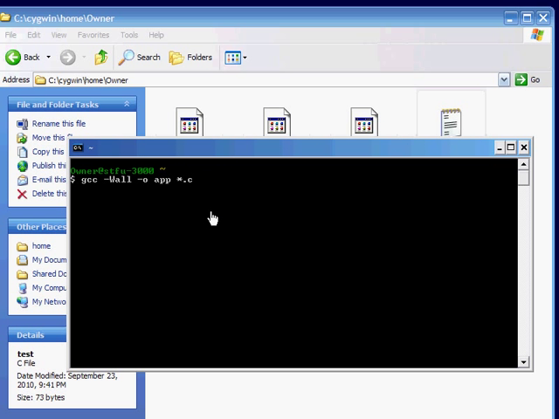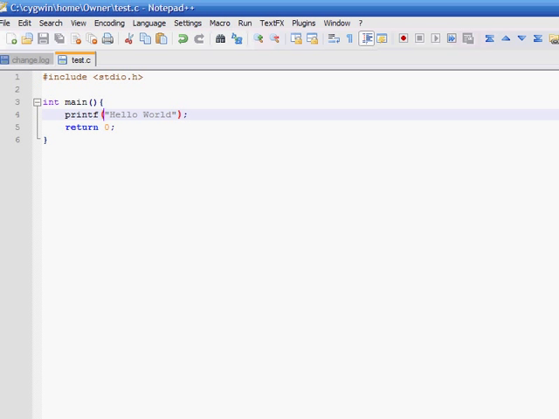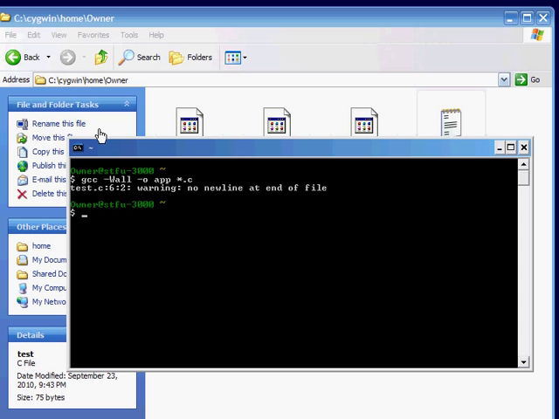So I hit enter. And I have a warning, so I messed up. I need to put a new line at the end of my stuff. I don't have to do that because it's a warning, but it's good practice to fix warnings before you run your program. Sometimes it'll actually screw up your program.